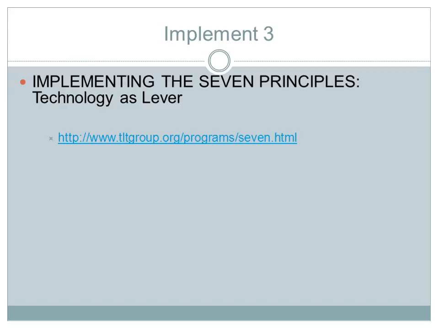The link below on this slide, at the lower portion of this slide, describes implementing the 7 principles of good practice in undergraduate education using technology as a lever. And it's a great resource to avail yourself of. It goes through the 7 principles of good education, and it talks about how you can implement technology to accomplish those.